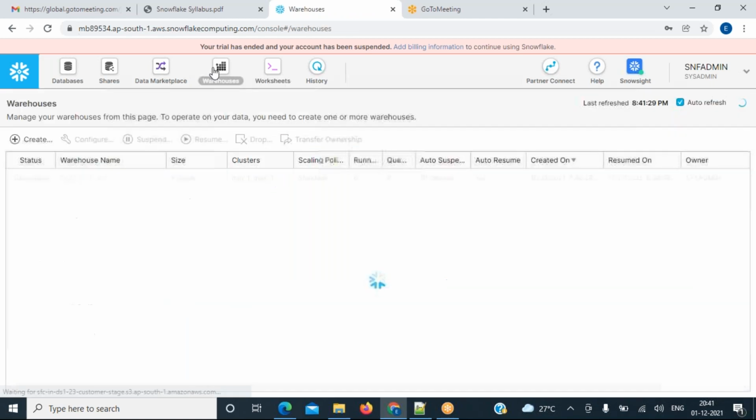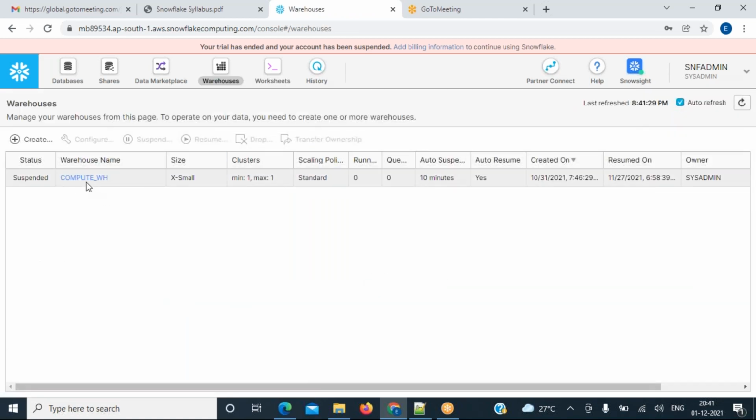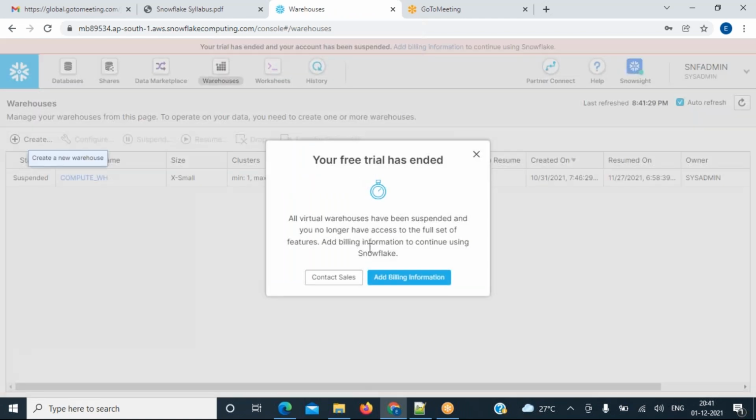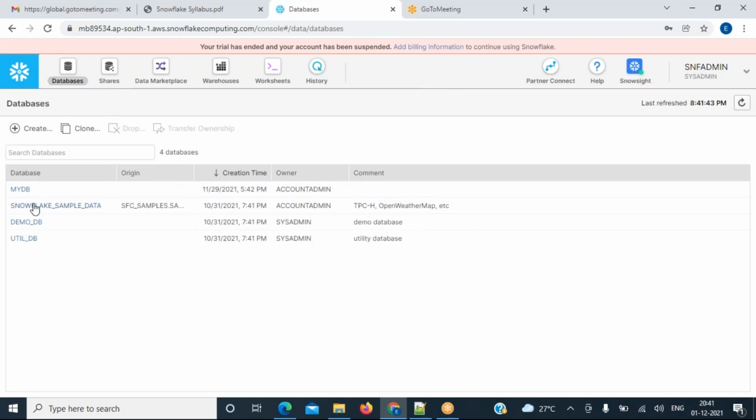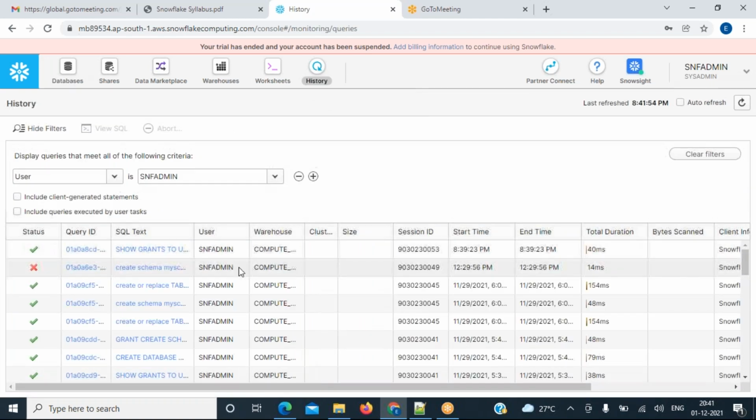If you want to create a warehouse, you can go and create it here. As of now it is suspended, but if you want to create, you can create this warehouse. And if you want to share anything, you can share. These are the databases I have: MyDB, Snowflake sample data, DemoDB, everything. If you want, you can create one more database here. Whatever queries I have executed, all that information will be available in the history schema. See here, all the sample queries you have executed are there.